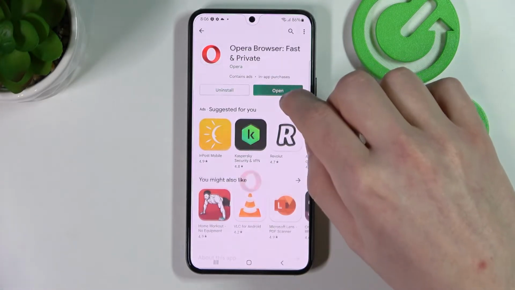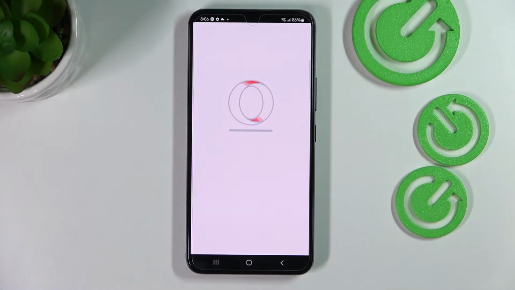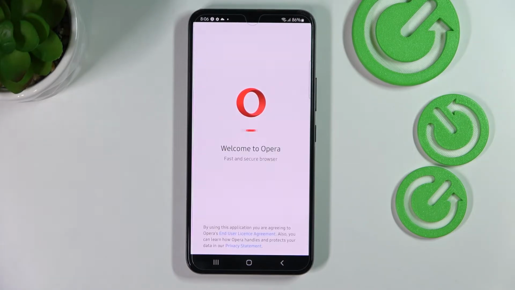After it's done, just click on the open and you have your Opera installed. And that's it for this video.